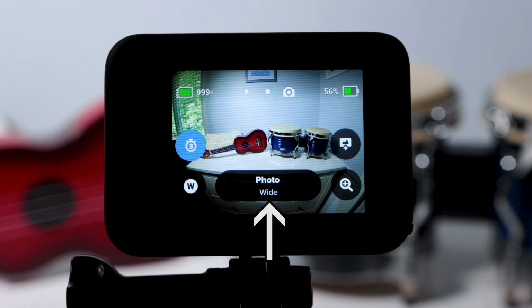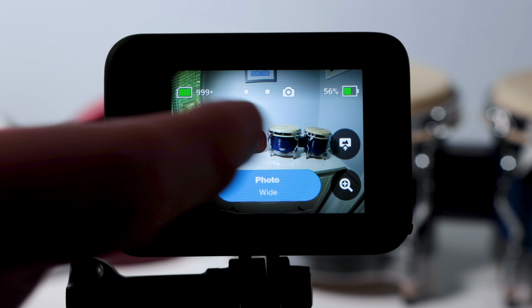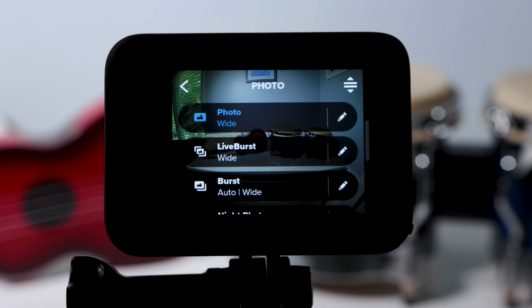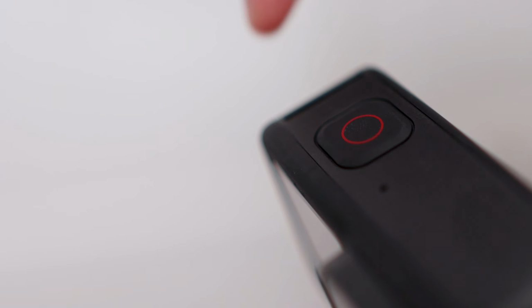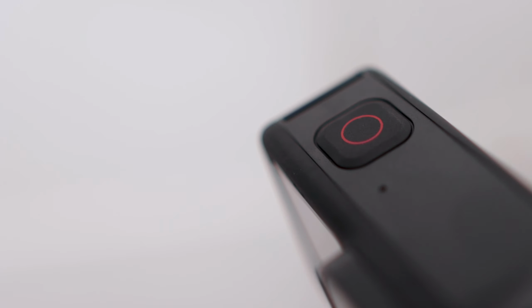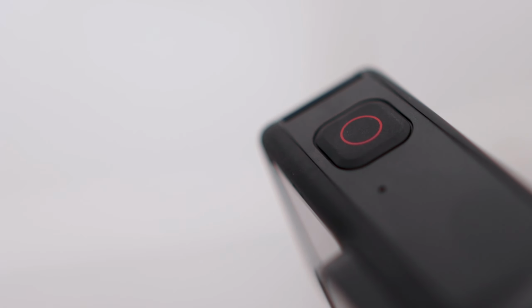Photo Presets. The big black button that says Photo Wide is a preset button. If I tap it, I can select from the different photo presets. Let's go through each one of them. Photo. That's the mode we've currently been in. If you press the shutter button on top of the camera, you can take a single photo. If you press and hold the shutter button, you can take continuous photos at a rate of up to 30 per second, good for capturing action.